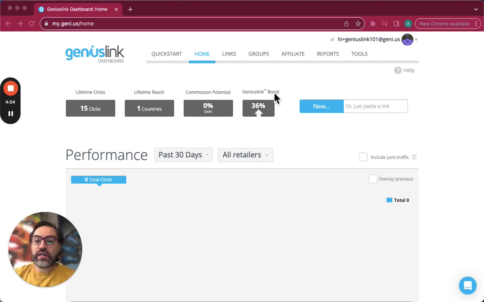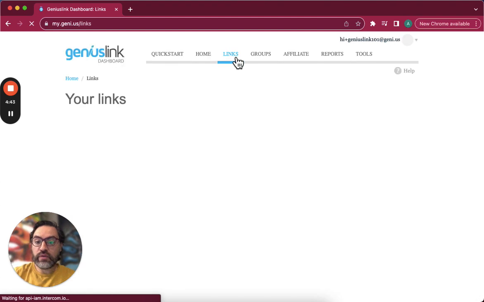Now that you know how to connect your affiliate program to our service, let's take a look at your links page and how to build simple links and a few other features to get you started. So we're going to head over to your links page.